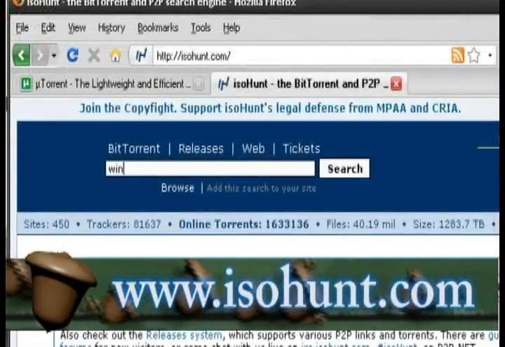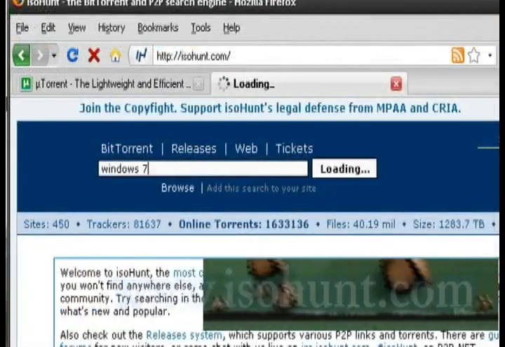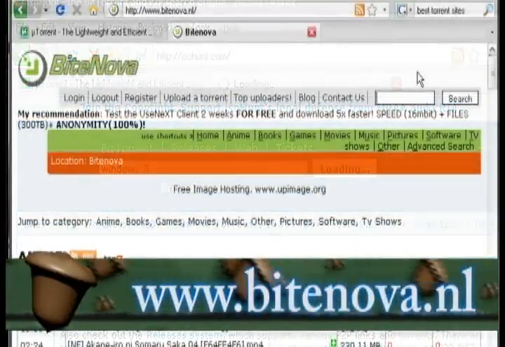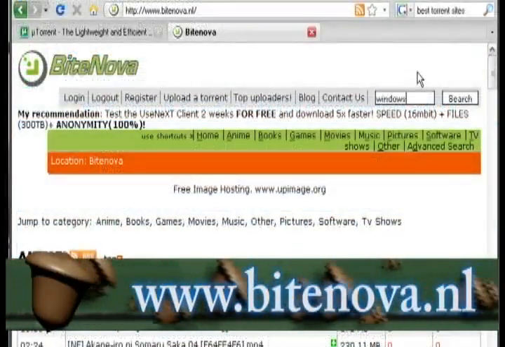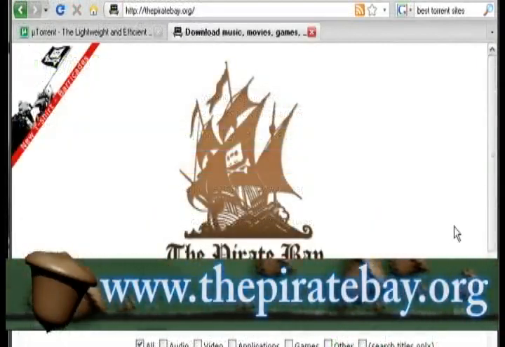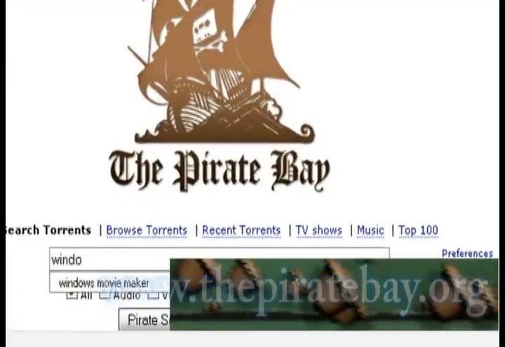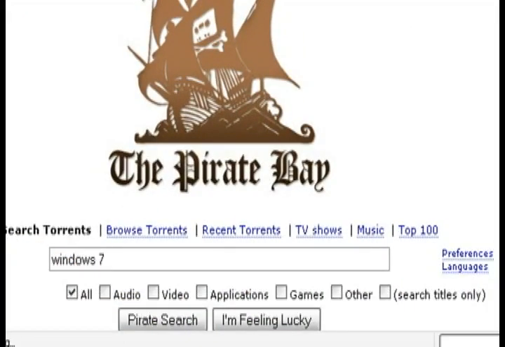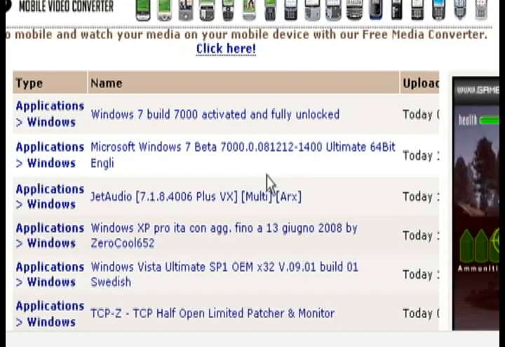Now what you need to do is go to a torrent searching website like isoHunt or ByteNova and do a search for Windows 7. My favorite torrent website is called thepiratebay.org, so I'm going to go there and do a search for Windows 7 and see how many results it pulls up.